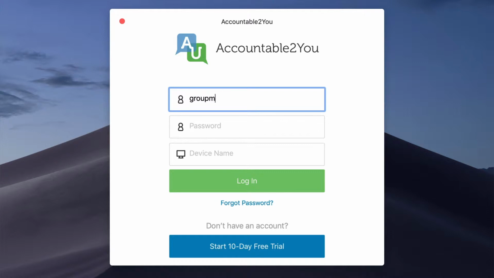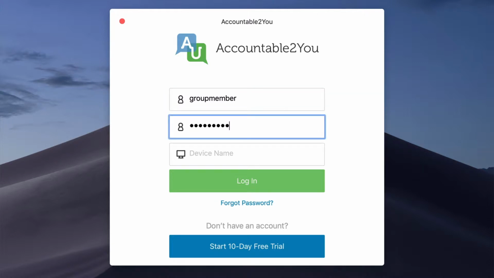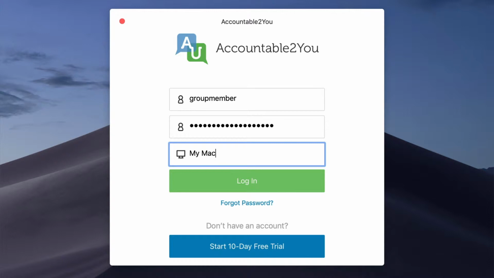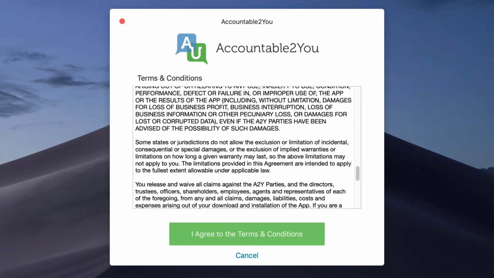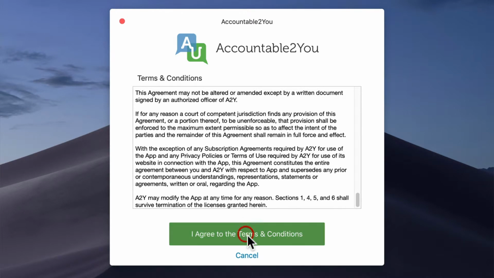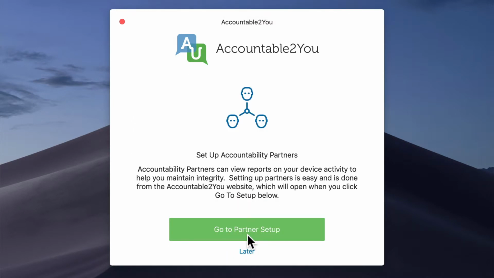Enter the username and password you use to log into Accountable2You and choose a name for this computer. I'll call this one My Mac. If you signed in as the administrator of a family account, you may also be asked to select which family member should be associated with activity on this Mac. Confirm that you still agree with the terms. You could start setting up your accountability partners, but we'll cover that in a later video, so I'll click Later.